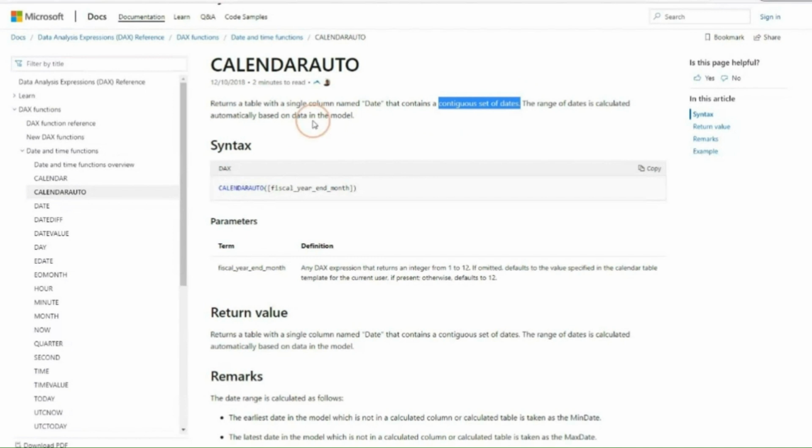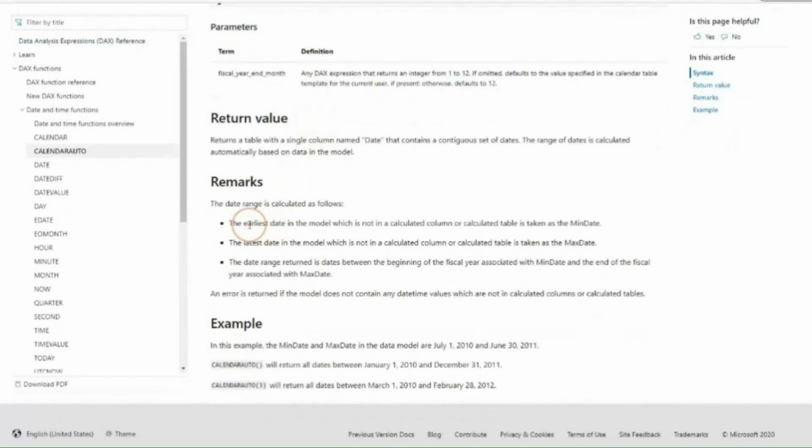What does that mean? So basically what Power BI will be doing is it will look at all of our data and it will find the earliest date in our model, and it will also find the latest date in our model, so it can calculate the full range of dates that are in between the earliest and the latest dates. It can also be possible that the earliest date is in one column and the latest date is in another column, so that's totally possible.